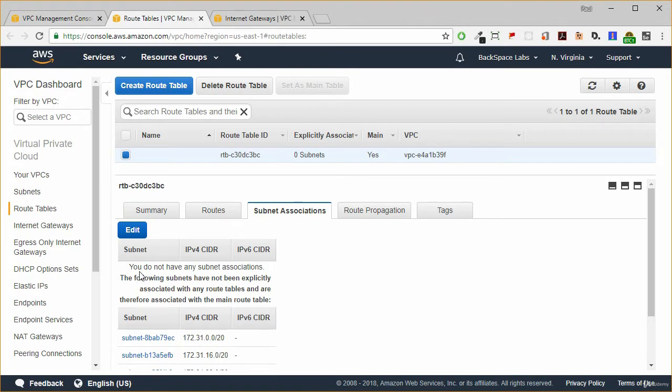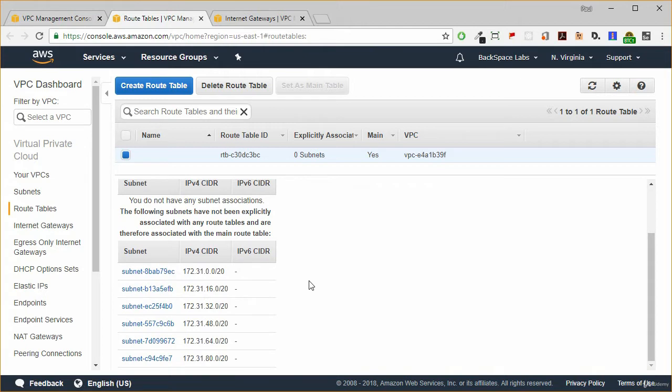There is a note here that you do not have any subnet associations. So we haven't created our own specific subnet associations, but AWS has created these ones for us, and those have been implicitly associated for us.